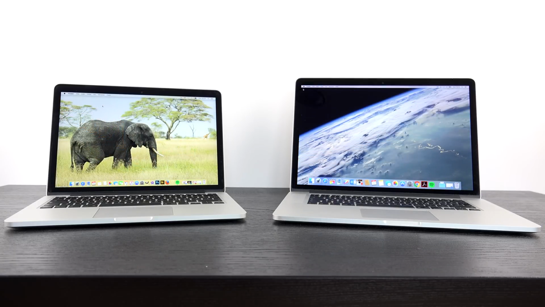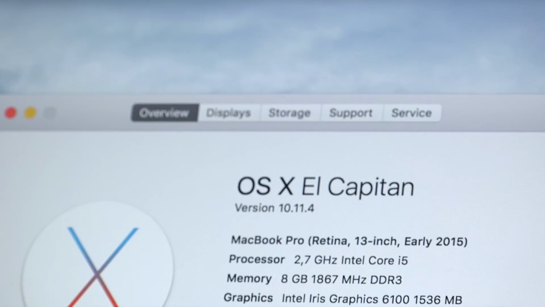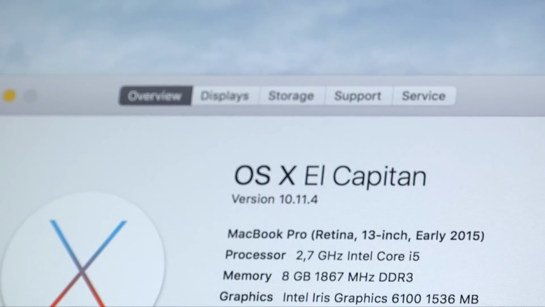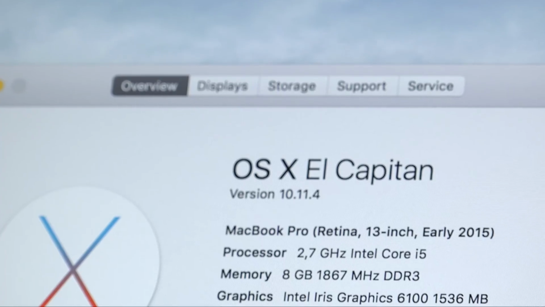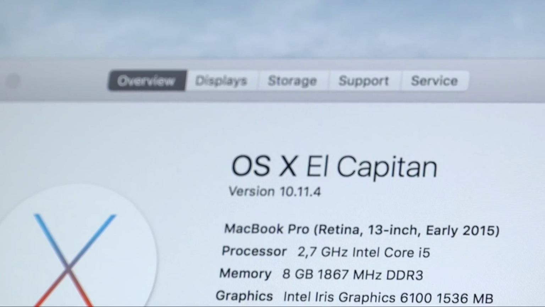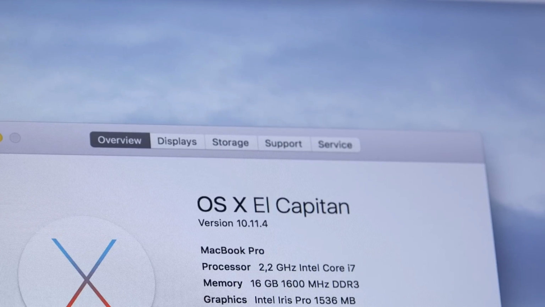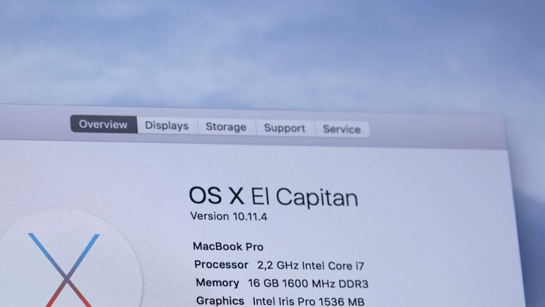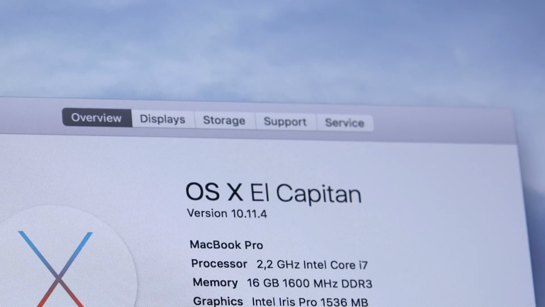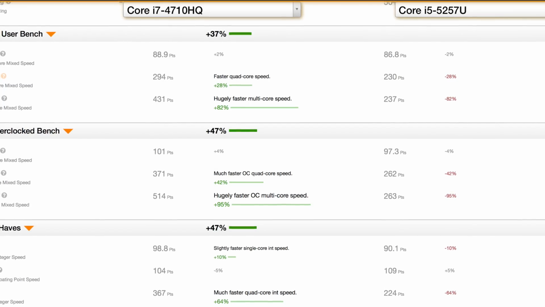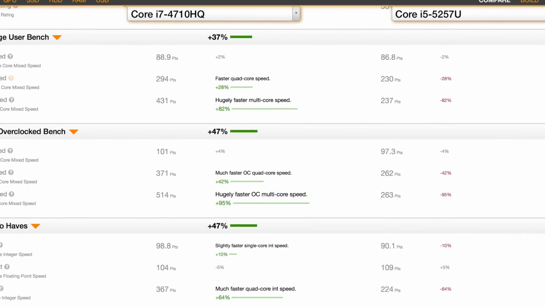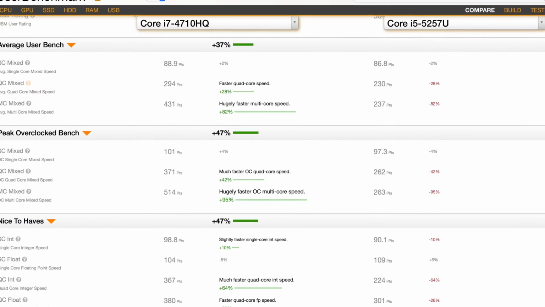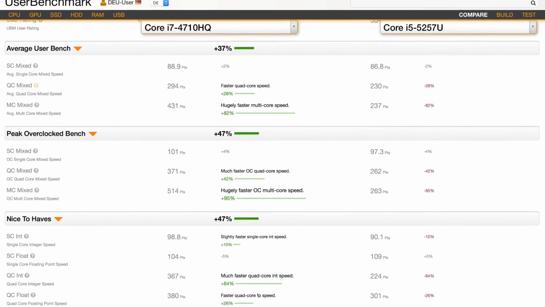When we take a look at the processors, the 13-inch comes with a 2.7 GHz Intel Core i5-5257U dual-core processor, while the 15-inch comes with a 2.2 GHz Intel Core i7-4770HQ quad-core. And in general, this means that the 15-inch MacBook Pro offers roughly 90% faster performance based on Geekbench and other user data due to the quad-core architecture, higher turbo clock speed, and more L3 cache.